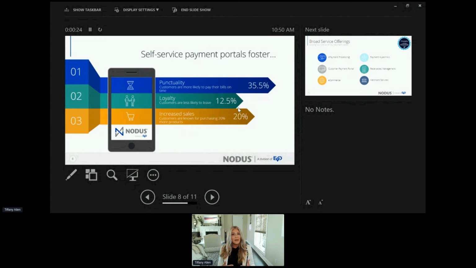But with that said, there's a tremendous amount of data proving the value behind delivering that self-service, self-directed customer application to them. 35% of your customers are more likely to make payment on time when they have access to do so as they see fit, when they see fit.